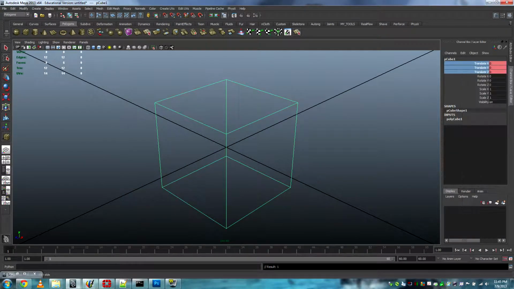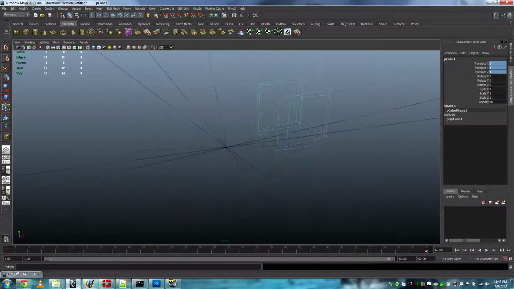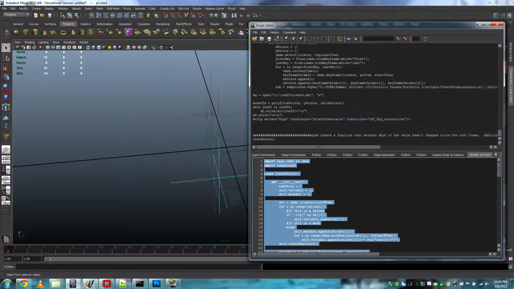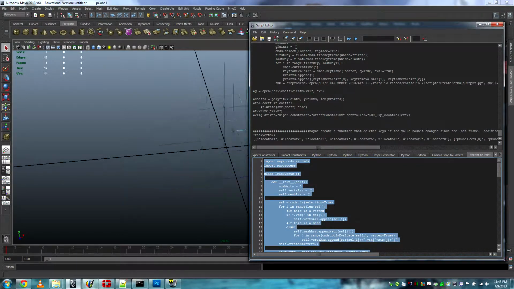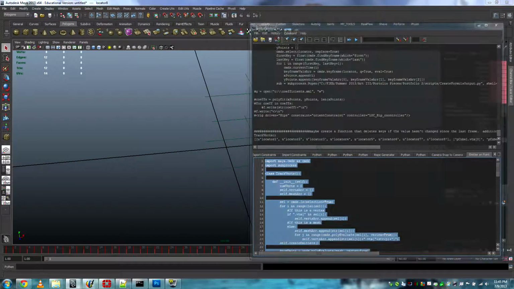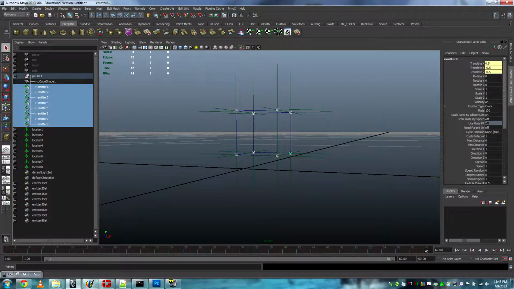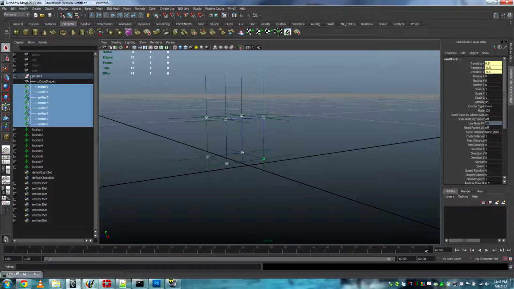And for now, I'll give the cube a basic animation just to move up in all three axes. I'll then run a script that creates emitters attached to the object's vertices, creates locators, point constraints to those emitters, and then bakes the animation onto the locators, thereby giving me the animation curves of every vertex on the object.